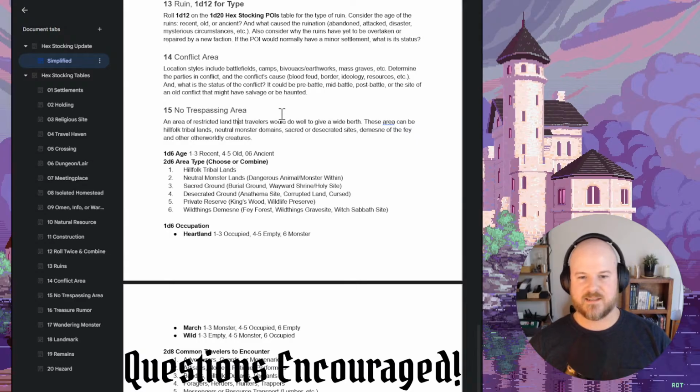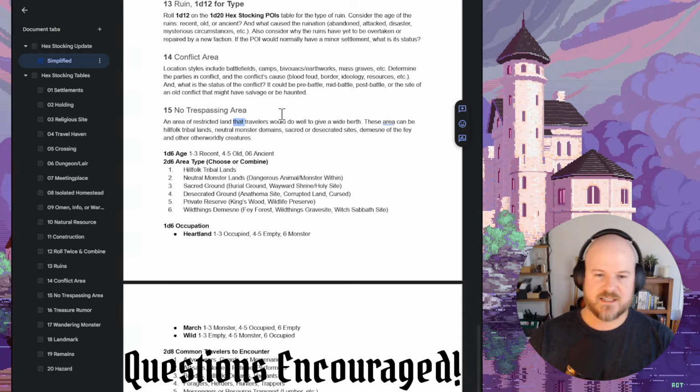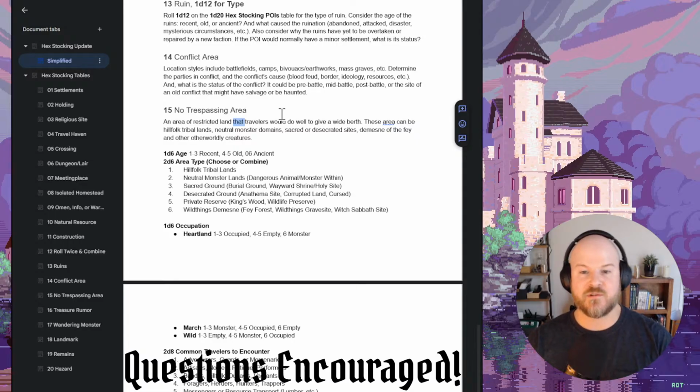That basic writing thing I tried to do got burned into my brain during college: avoid excessive use of the word that. There are a lot of sentences in which you will put the word that where it doesn't need to be. An area of restricted land, travelers would do well to give a wide berth. That is not needed.